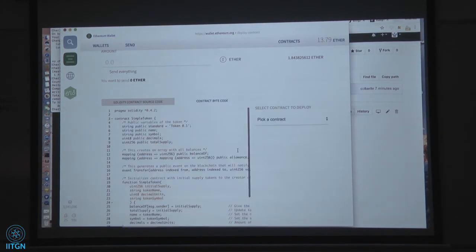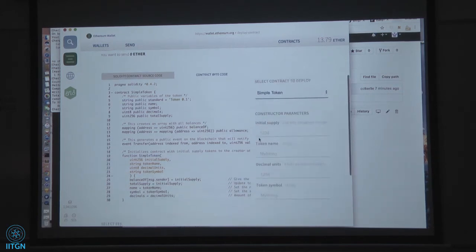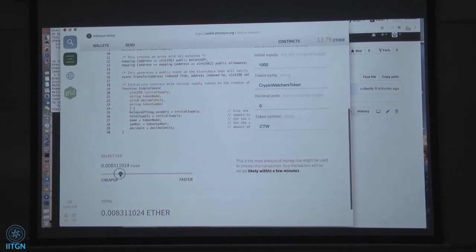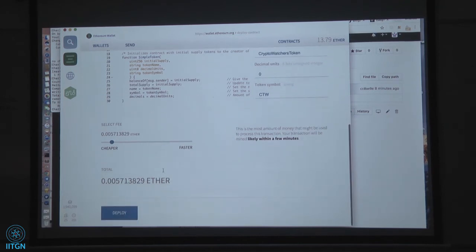So on the right-hand side, you can now click on a contract. You're going to click on Simple Token. Now there are some constructor parameters you need to fill out. For this, we're going to have 1,000 coins. Let's call it Crypto Watchers token. Let's do no decimal units. And the token symbol can be CTW. For the fee, I'm going to make it less than $2. So how do you make your own token basically? This should be approximately $1 something, $1.50.